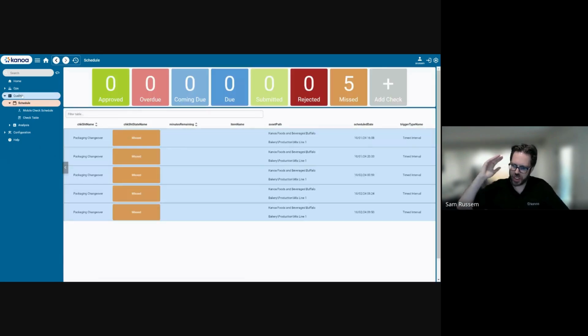So switching gears and going into Kanoa Quality. Remember where Kanoa Ops was all about OEE and scheduling and things like that. Kanoa Quality is all about getting those paper forms that you have into a digital format, dispatching them, and collecting all the data that you need.